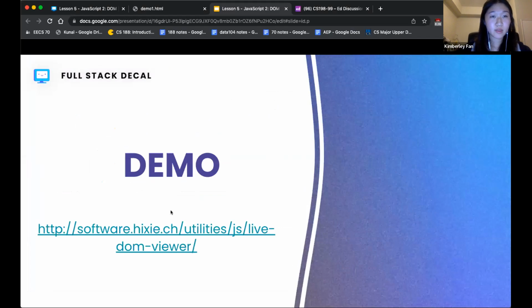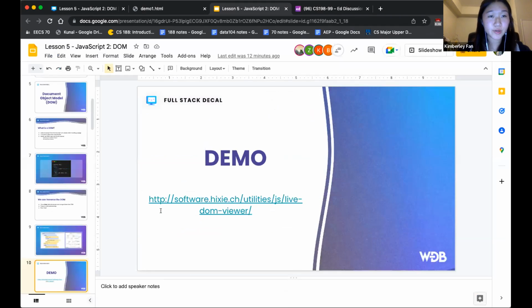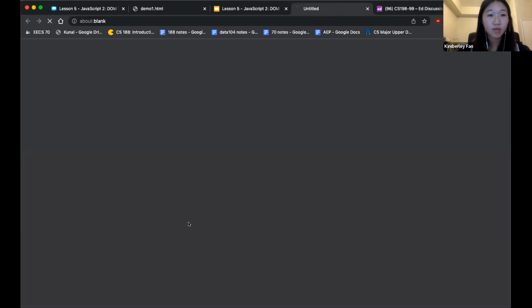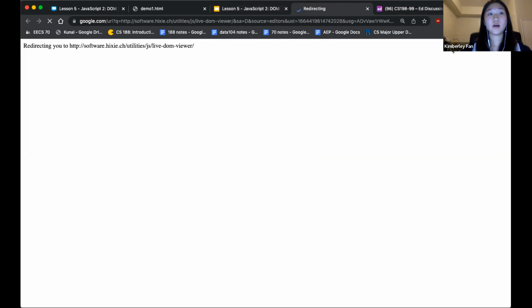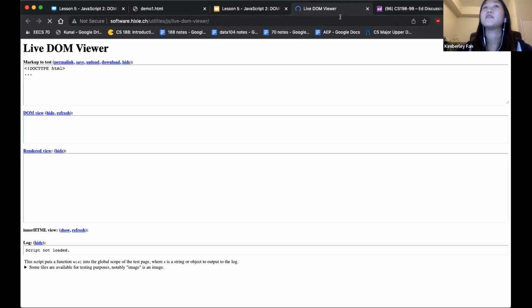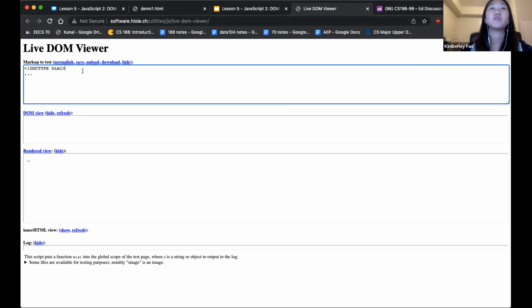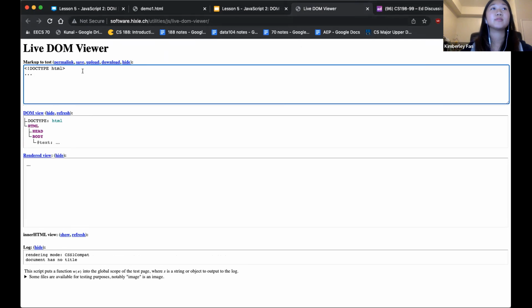So I think if this will load, I can show you guys a DOM structure of how it looks if you translate it from HTML to the DOM. Okay, I have not used this website before, so I'm just gonna wing it, but hopefully it works.